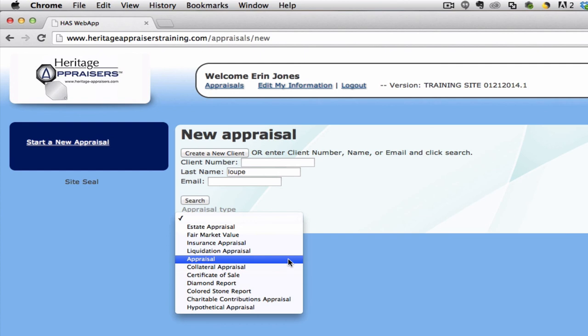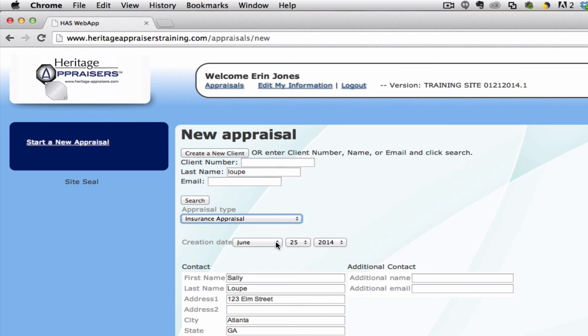In our example for Sally Loupe, we'll select an insurance appraisal. That concludes our section on appraisal types for this new appraisal for Sally Loupe.